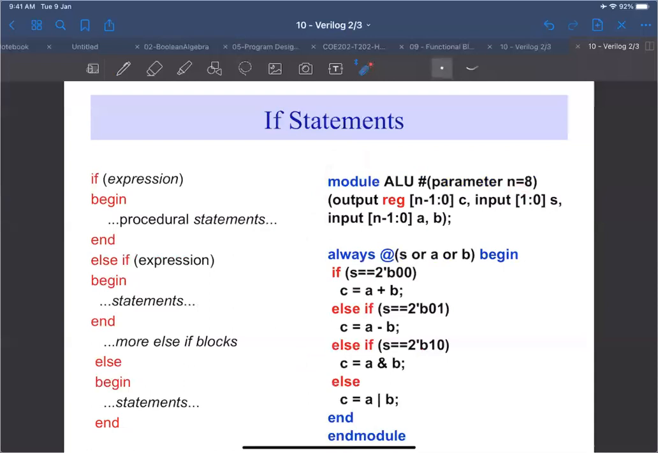The width of your inputs is called n here, and is passed as a parameter with the default value of 8. And we have an output that is a register now. If the output is assigned inside the always block, it must be of type register. This is important to remember. It must be declared as a register, not as a wire.